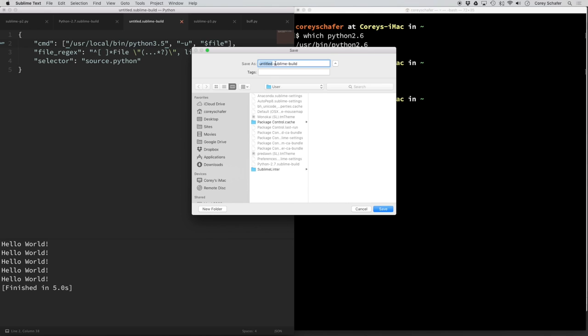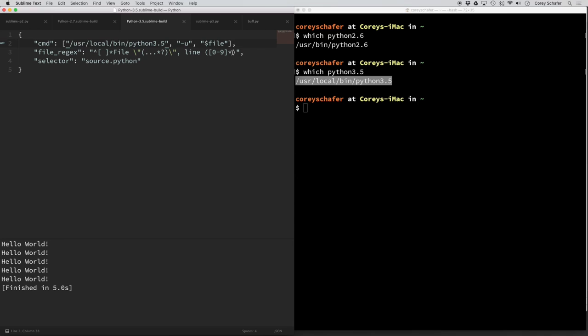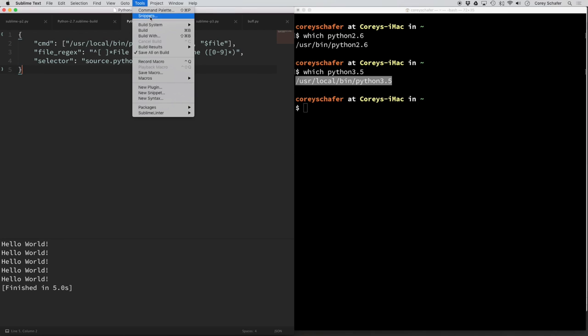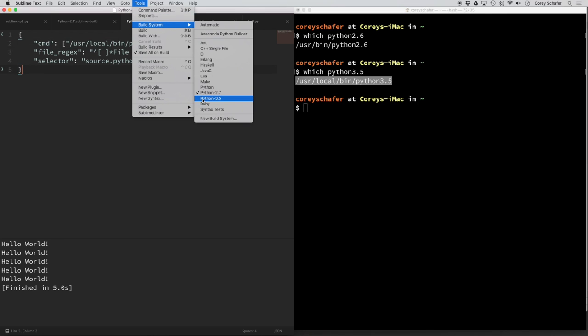And again, be sure not to overwrite that Sublime build. I'm just going to call this Python 3.5. And let's go ahead and save that. So now if I go to my Tools and Build Systems, you can see that we have both of those custom build systems available.